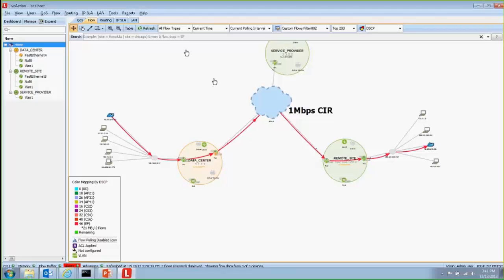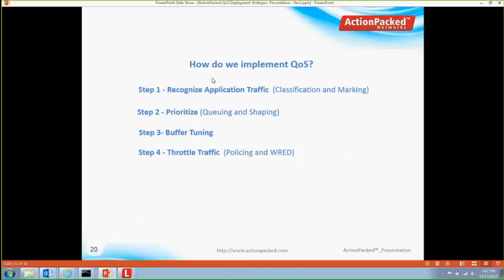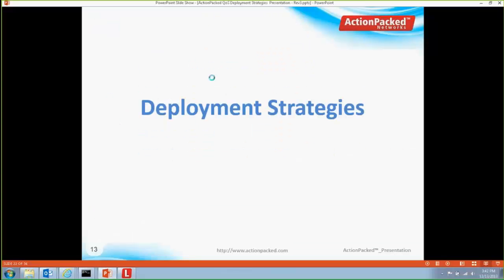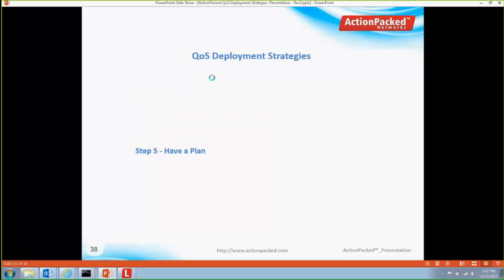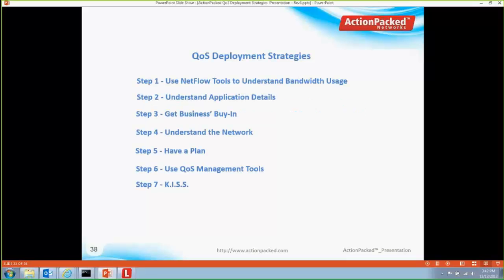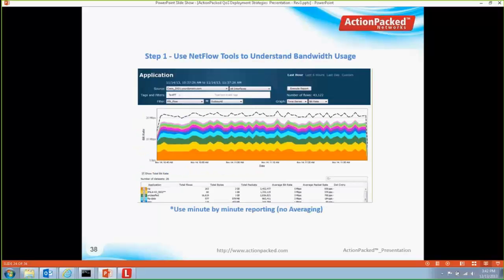So at this point, I'm going to flip back to our slide presentation, and let's talk about the final topic for today, and that is QoS deployment strategies. I'm going to very quickly talk through 7 QoS deployment strategies, and these are this. Step 1 is I highly recommend using NetFlow when it comes to capacity planning.